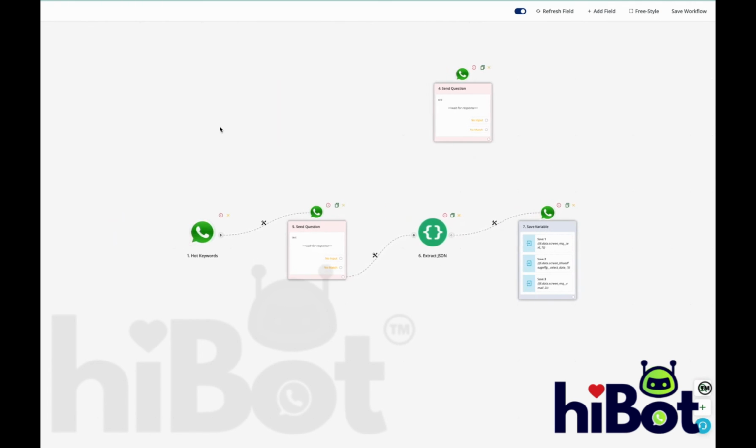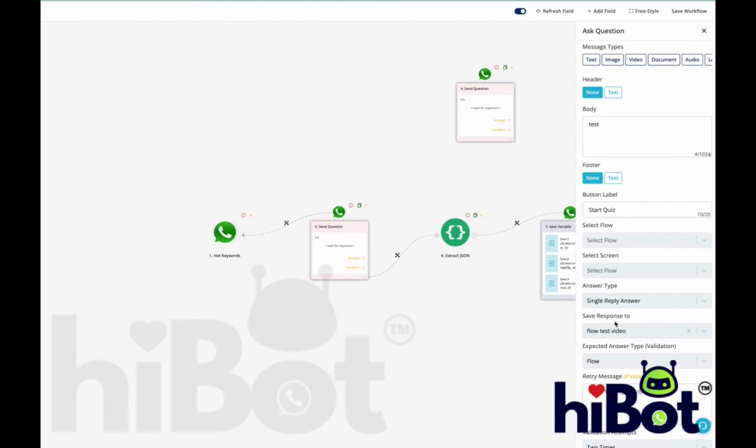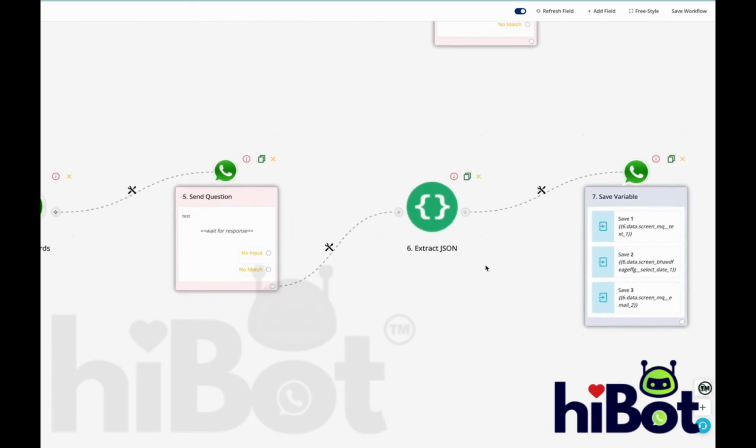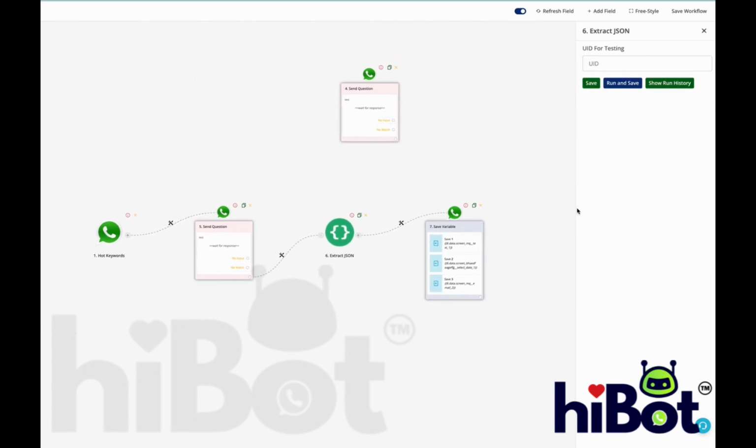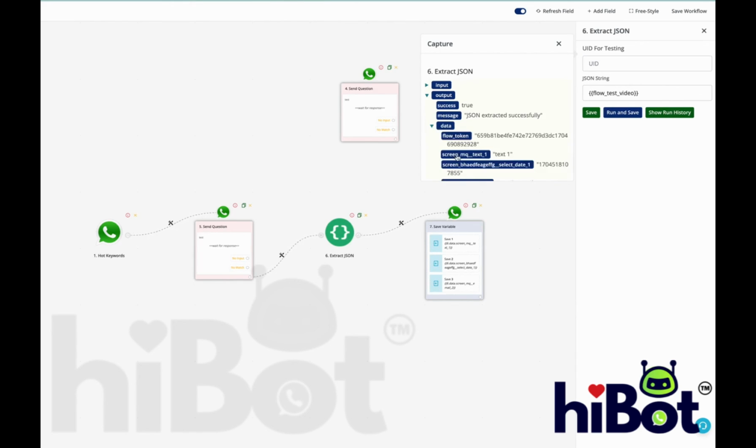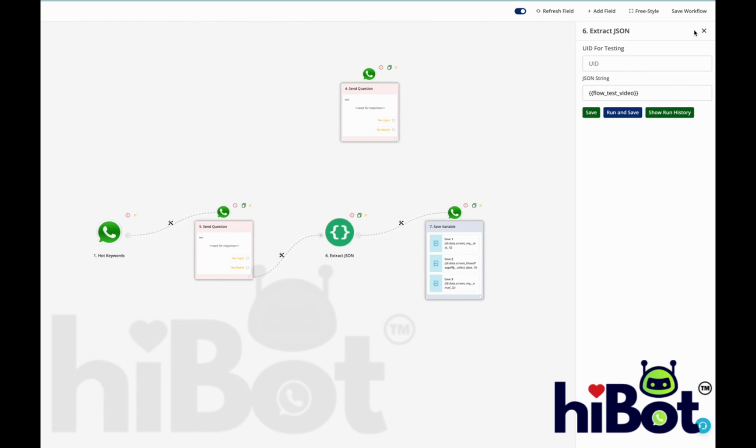So now you can see the bot is getting triggered. The data, we are sending the flow, the data is getting saved in the custom field. Then we are extracting JSON from the string that we receive, and we are using UID to test and get sample values. And after this, we are saving it in various custom fields. Now we can easily export the data from CRM with the segregated custom fields.